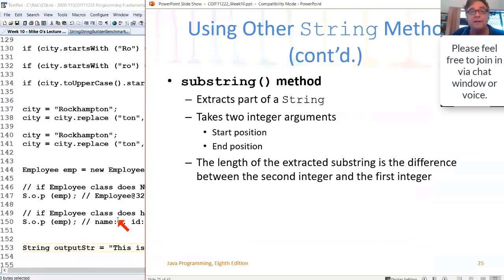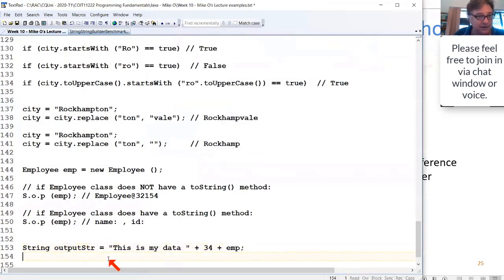Also, substring methods, that's to pull out parts of a string. So you provide two integers inside brackets. There's a start position and there's also an end position. Some of these substring methods work by saying the start position and the number of characters. Java doesn't. Java substring works by saying the start position and the end position. So keep that in mind if you're used to other substring type systems in other programming languages.